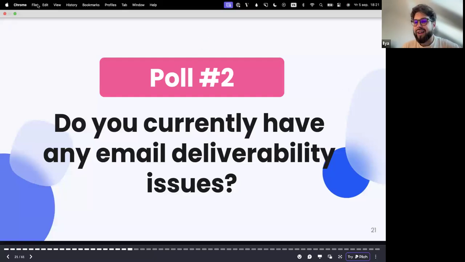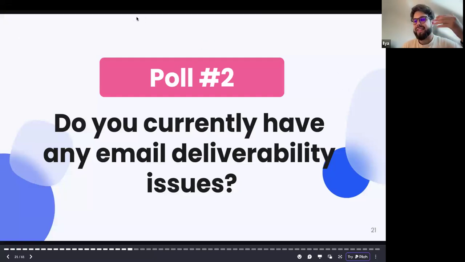And while we are talking about the next slides, please tell us with the poll, do you have any email deliverability issues right now? If yes, just say yes, or no issues, etc. That will help us a lot to figure out what is going on with your specific case. And while you're answering all of that, let's go to the next slide.